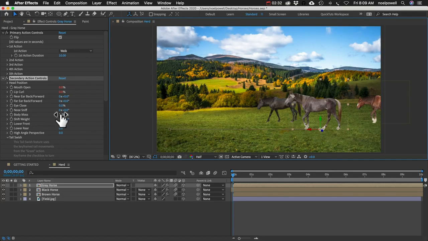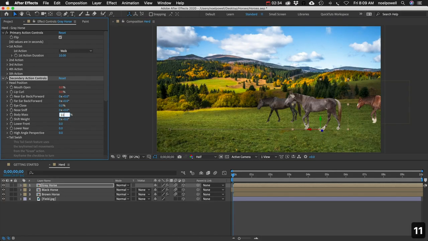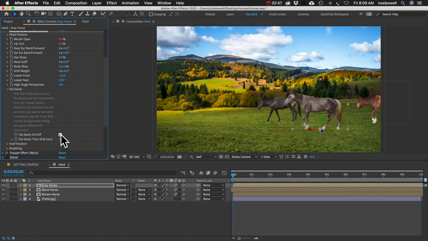You might want to change the body mass a little bit. Horses come in different shapes and sizes. Maybe lower the rear a little bit on some, or raise the shoulders. Definitely turn on tail swish for some of them, and just make sure that the time shift is different for each one so they're not all swishing their tails in sync with each other.